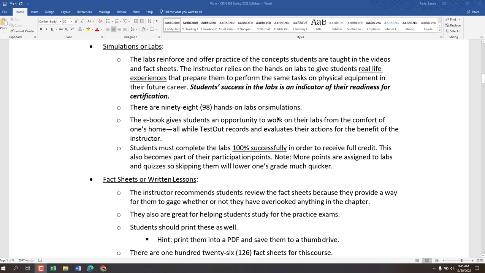With the labs, you do need to complete them 100% successfully in order to get the full points. Like anything, pretty much, you can do it over and over again. You can watch those videos over and over. You can do the quizzes over and over. And if you're not satisfied with your lab, you can repeat it. I take your highest score.